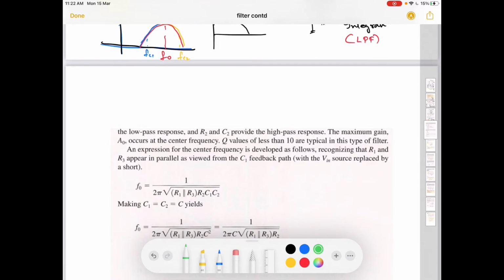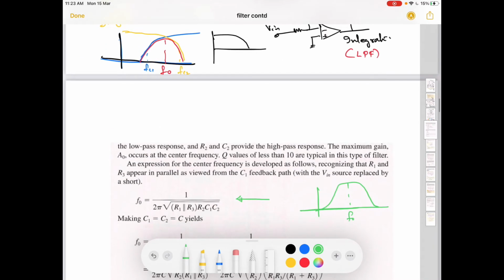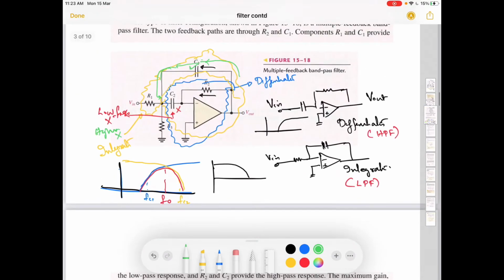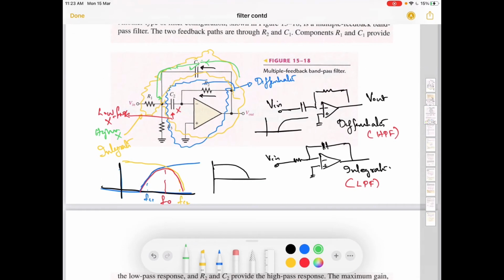Anyway, you see here the center frequency for this kind of filter. That means it will be showing a characteristic like this. This is F0, and it can be designed by using R1 parallel R3 multiplied with R2, that is, 1 over 2 pi into the square root of R2 into C1 C2. And why am I taking R1 parallel with R3?